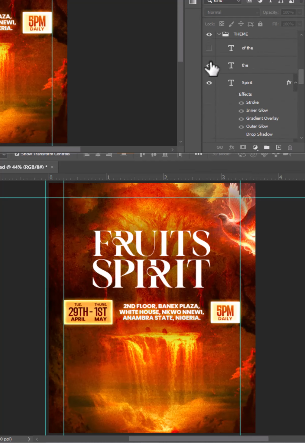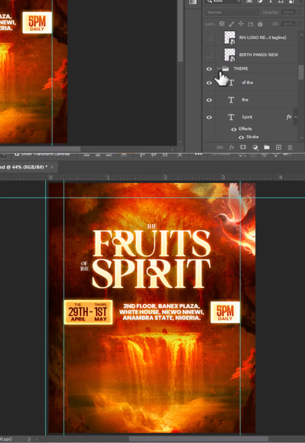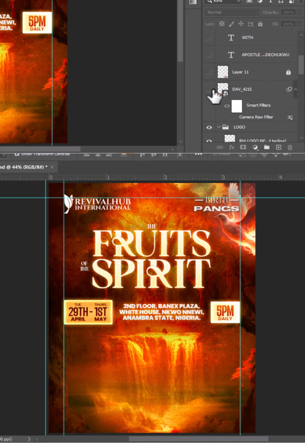So I'm going to just put all of them on so you can see the fruit of the spirit, and let's apply our text. You can see stroke, inner glow, gradient overlay, outer glow. No drop shadow this time. I didn't really see much need for it. And then of course lastly the logo, and all that.